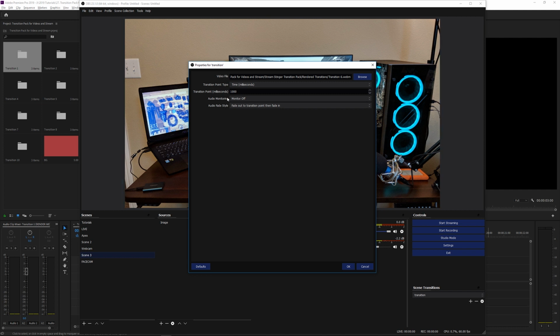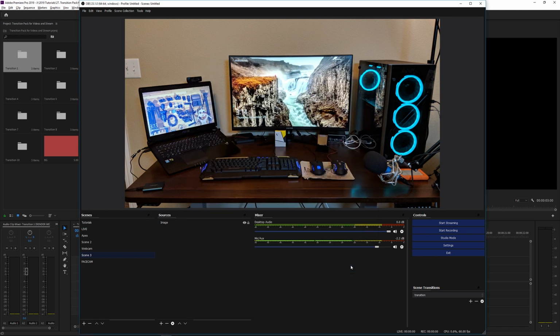So let me just show you, for example. Let's say this is 1 second, which is 1000 milliseconds. I'm going to have my audio monitoring to monitor and output. That means that I can hear the transition and the stream can hear my transition as well. Make sure this is fade out to transition point, then fade in. That way people can hear you talking whilst your transition is going. Then I'm going to click OK.